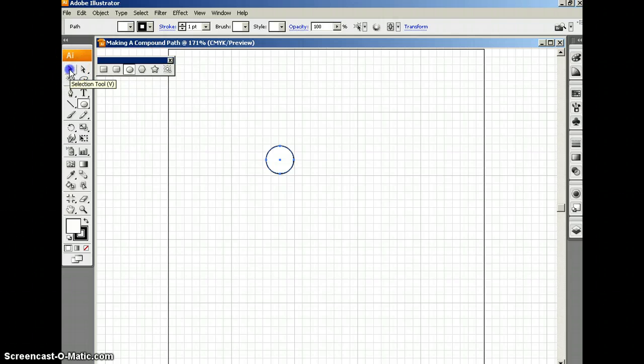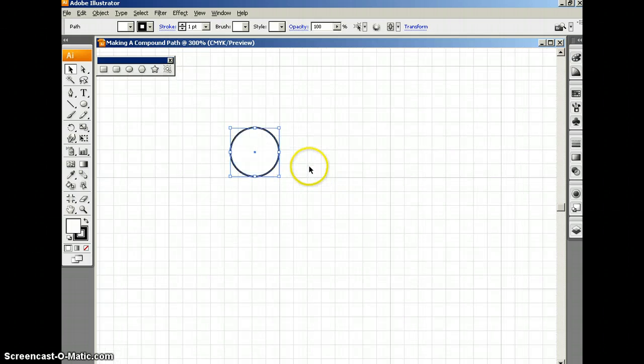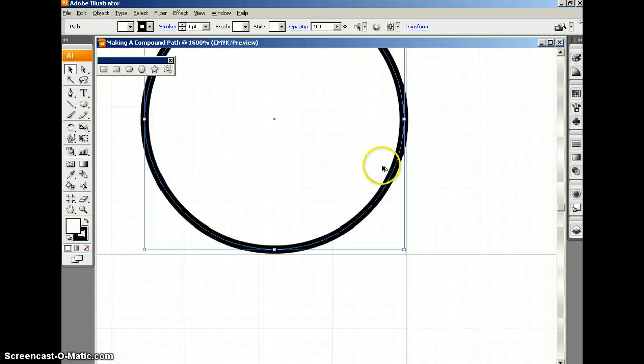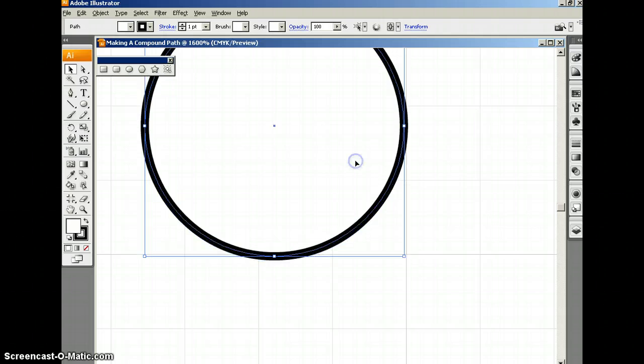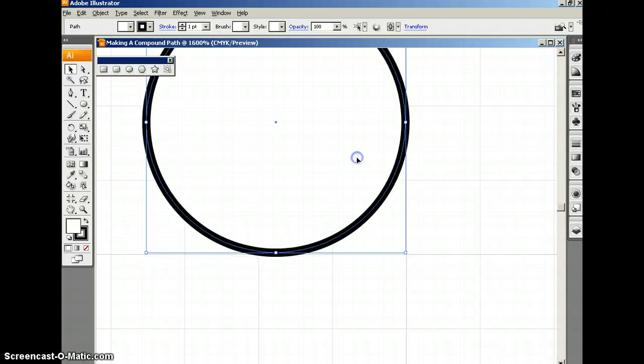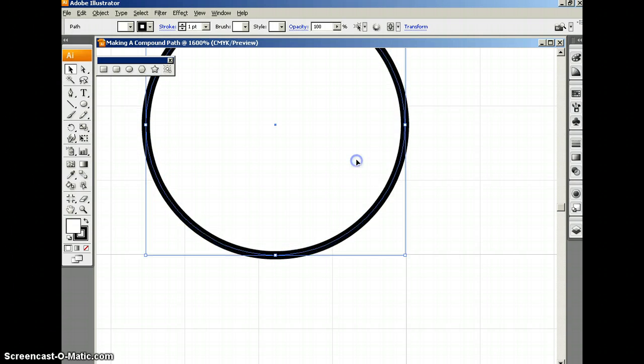Now I can continue. So I'm going to take my selection tool, my black arrow, and here's where the grid comes in handy. I want to go ahead and make sure that my bounding box around my circle lines up with the grid lines. Doesn't have to be perfect, but it's going to be helpful.